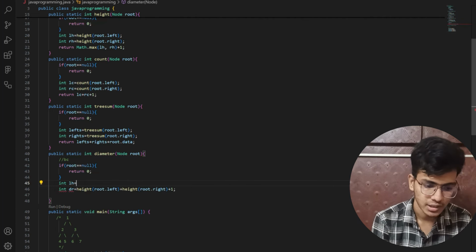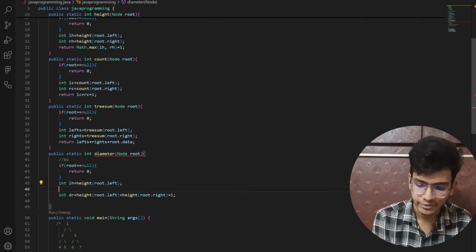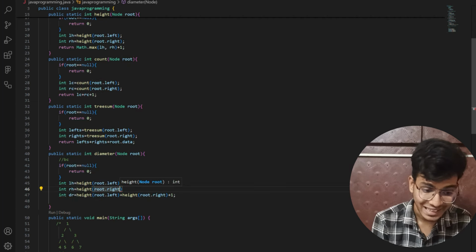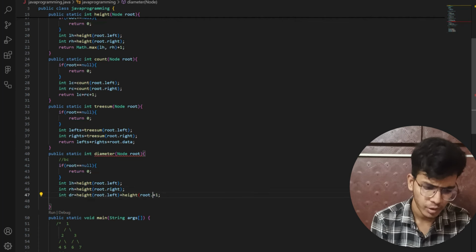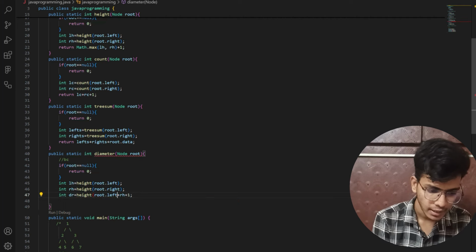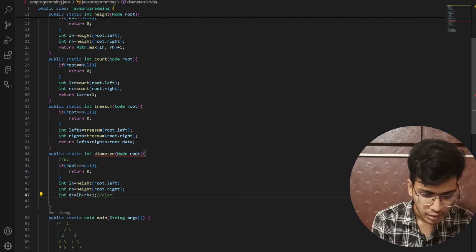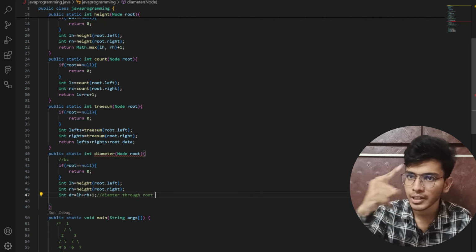So int lh equals height function for root dot left. This function will calculate the left height. After that int rh equals height of root dot right. This function will calculate the right height. Now here, instead of giving the direct function, because it might become a little bit confusing to you guys, I will write RH and here I will write LH. So left height plus right height plus 1, this will become my diameter through root. Irrespective of the given tree, I will calculate the diameter through root.